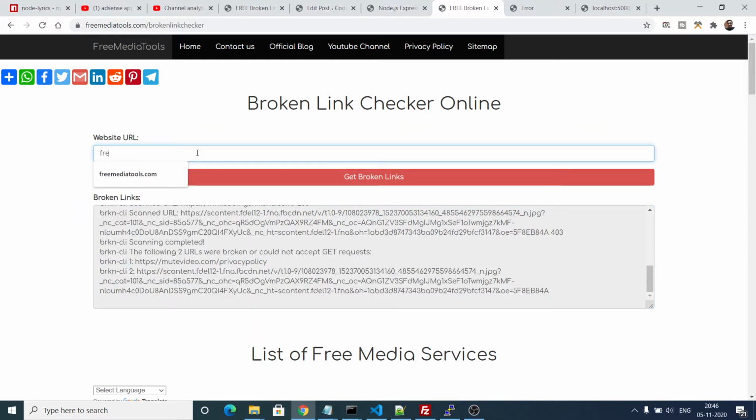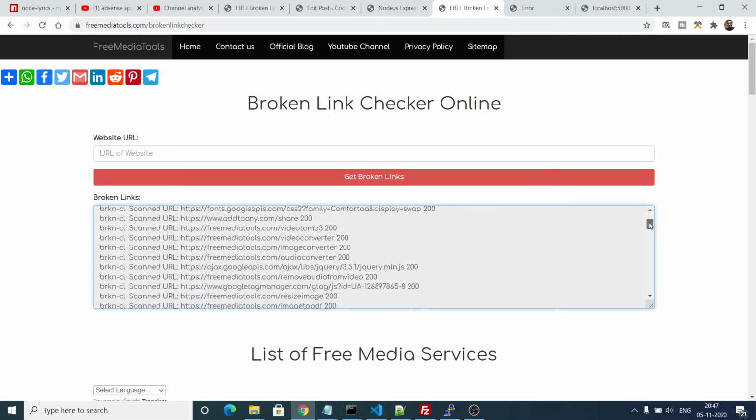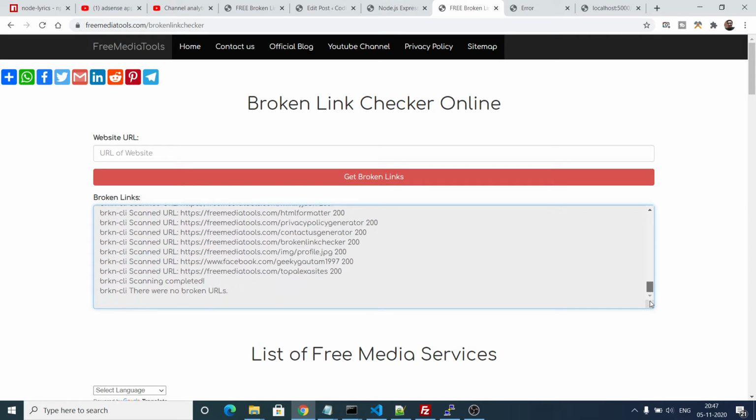Let me now enter the freemediatools.com domain, and if I click get broken links, it will find the broken links of this domain. If you are entering a very popular domain, just give the tool some time so that it scans all the links inside the domain. You will see these are all the links here, and in the output, scanning completed, there were no broken URLs. If the tool doesn't find any broken link, then in the output it will show this message that there were no broken URLs. In that way you can be sure that your website doesn't have broken links.